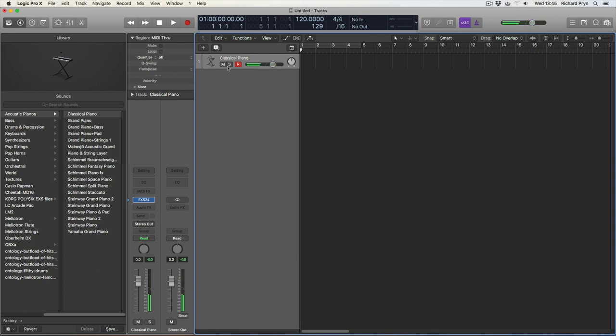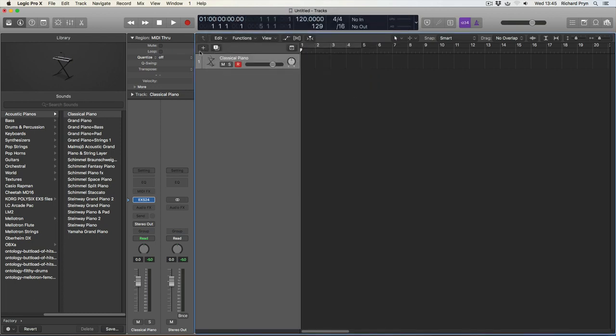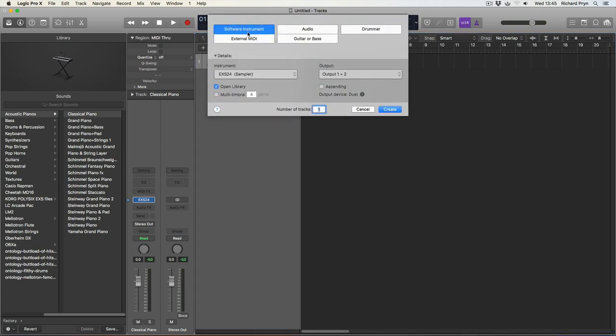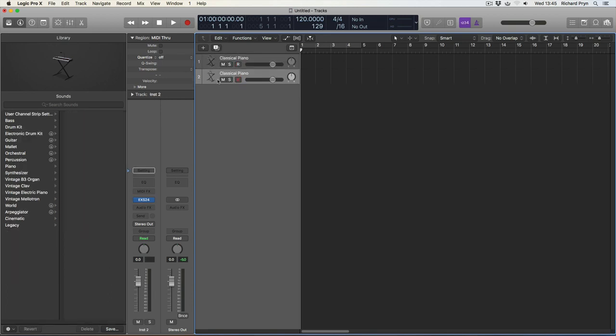Now, if you want to load up another instrument, I click on this little cross. Okay, so I can load up another. What this does here, if I click on that again, that means adding another channel. So if I hold it, new tracks, so I click on there and I want to load up another software instrument, or I can press this button, which means duplicate the same track. So I've got two classical pianos.